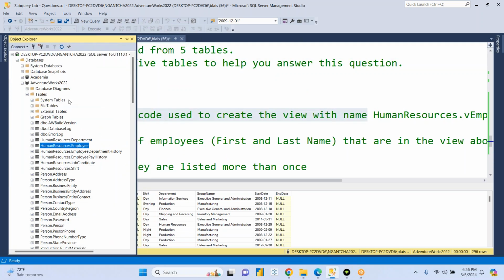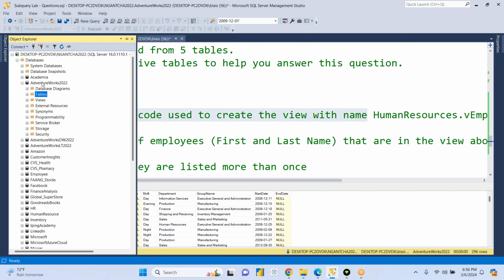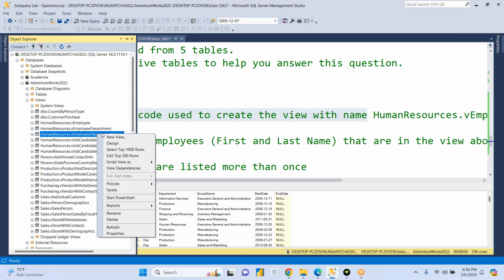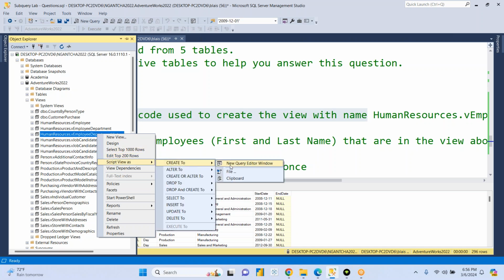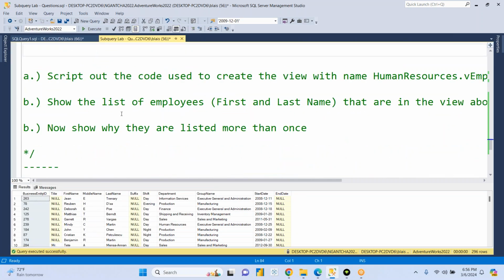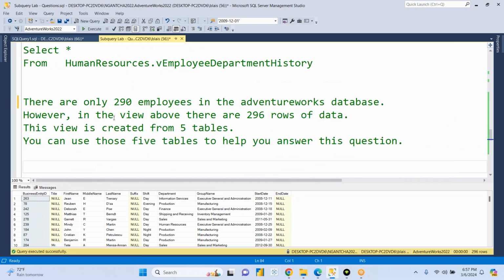In scripting, you simply have to target the database, AdventureWorks, go to the views folder, and then find the view. This is it, V employee department history, and you simply right click on this and go to script, and you can put this on a new query window. This is taking a long time for it to run on my screen. So I'm going to give you the solutions with the steps so that you can save time and go over it. This is very important.